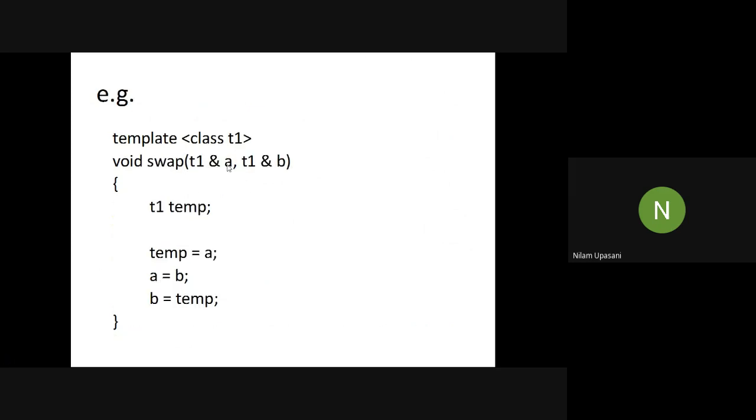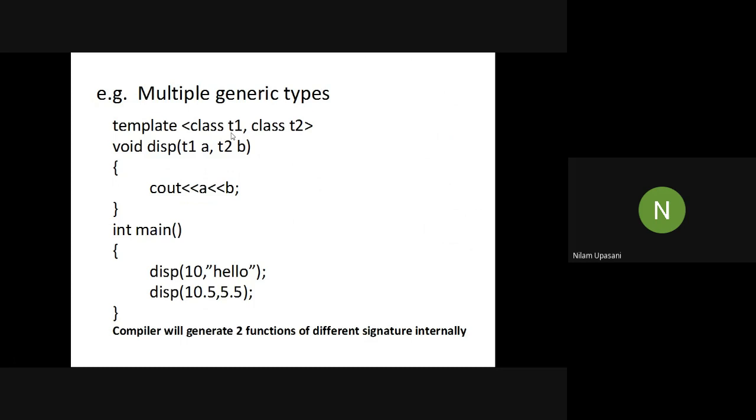In this case, what has happened? A and B are of the same type, so you have created only T1. But in some functions, it is possible that A and B can be of different data types. So in that case, you need to create two template classes, T1 and T2. So class T1 comma class T2. This will give you more flexibility.